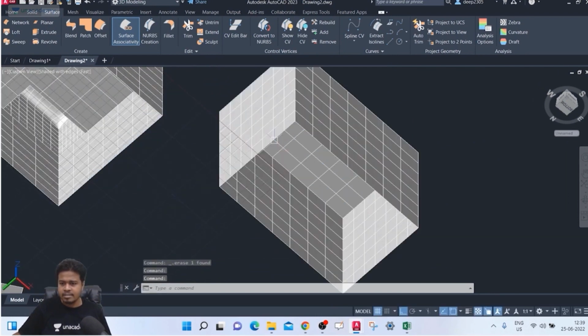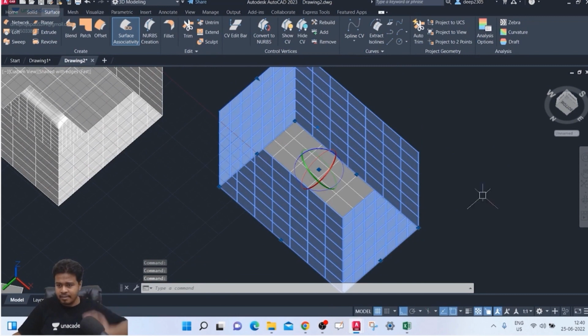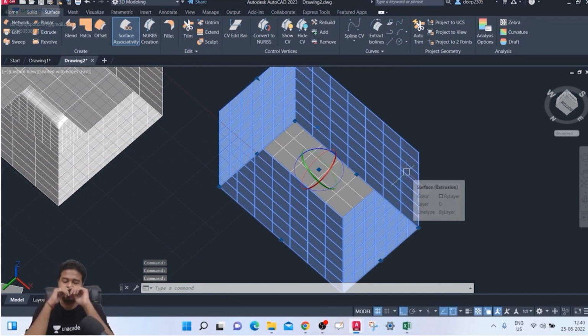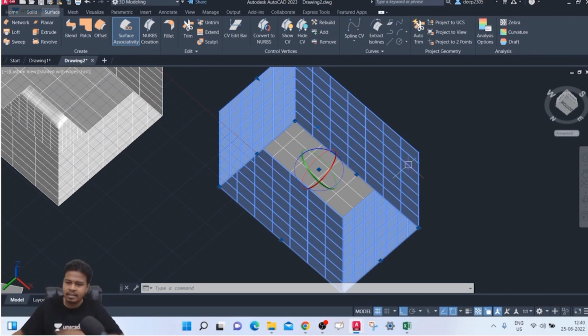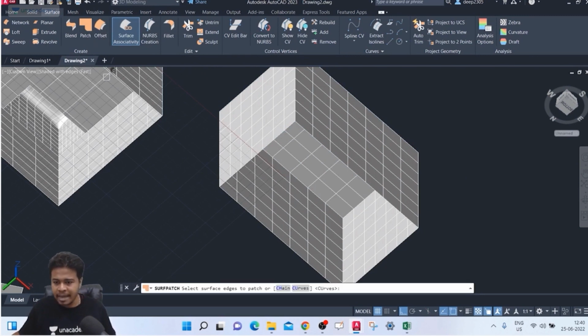Okay, see, because this object is made using extrusion, and obviously that extrusion is done using that rectangle which is named as polyline. Now that rectangle is gone. Now you can easily do that. Go to patch, go to chain. Now you can easily select the chain. See, the chain is selected.